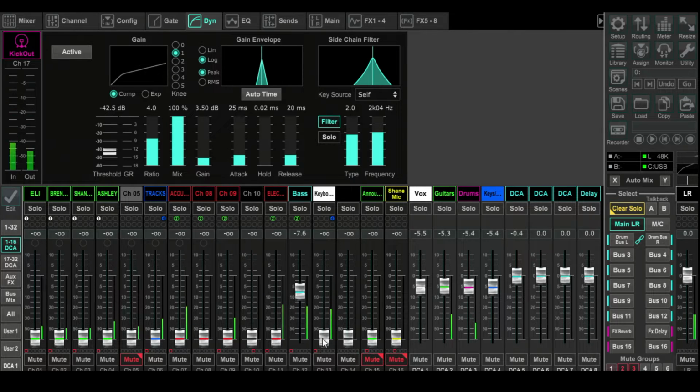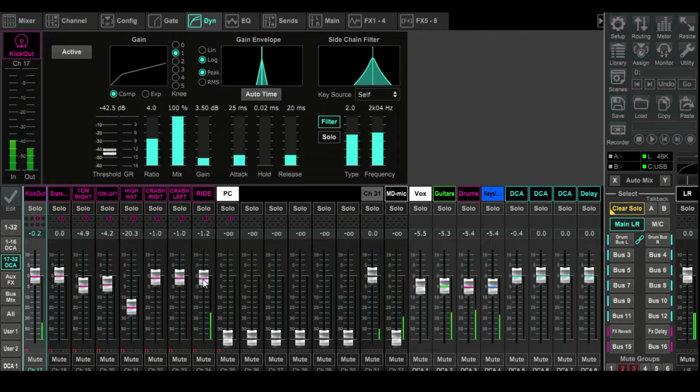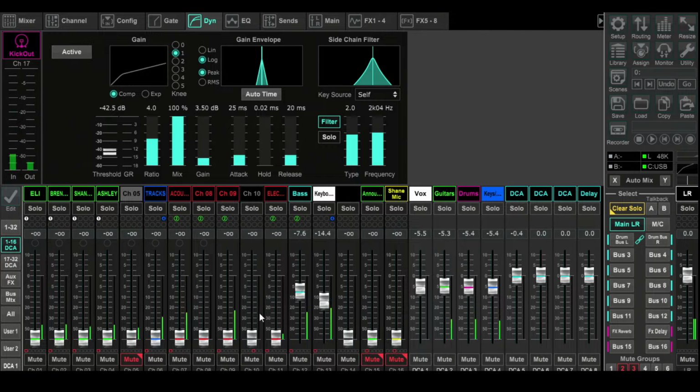All right, let's add in some keyboard. So we got an opportunity to hear the toms. The toms sound good, but this ride seems a little loud, so I'm going to go back over here. Bring that ride down. Let's keep going on these instruments now. Keyboards, let's see what this electric sounds like.